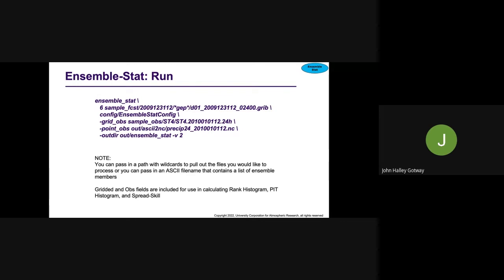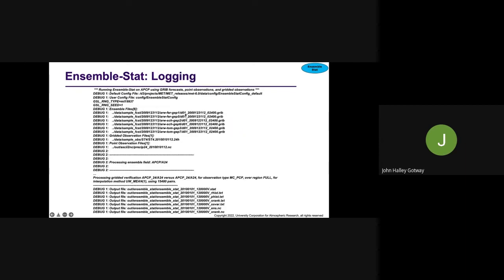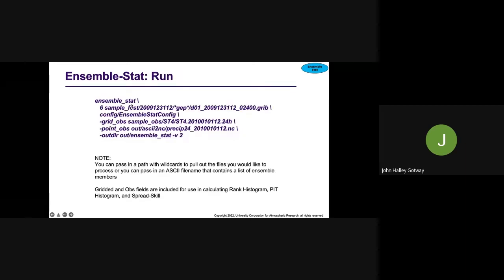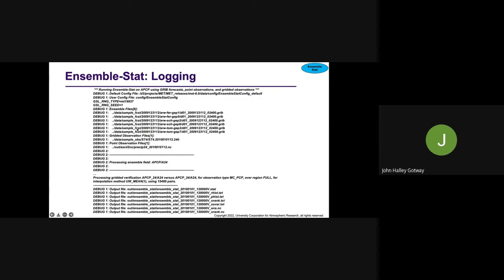So running Ensemble-Stat looks a lot like Dan's example of running Gen-Ens-Prod. In fact, we're using the same input data in this example. What's different here is that for Ensemble-Stat, we're using the grid obs and point obs command line arguments to pass in observation data. Okay, so when you run it, the logging message you'll see printed to the screen will look something like this. It'll say, I'm reading the Ensemble data. As of 11.0, you won't see processing Ensemble field anymore because that'll be removed, but then processing gridded verification and so on, and writing these output files.